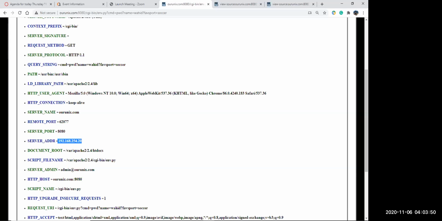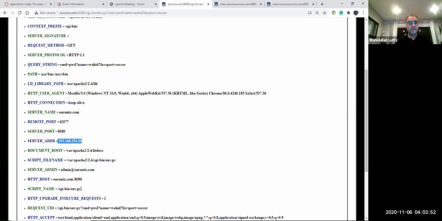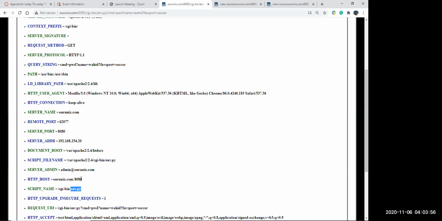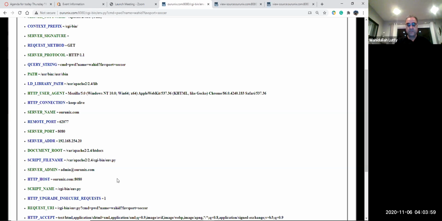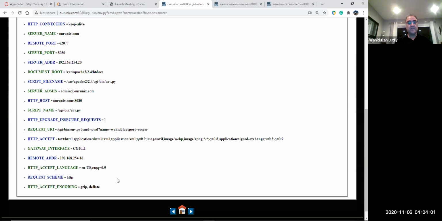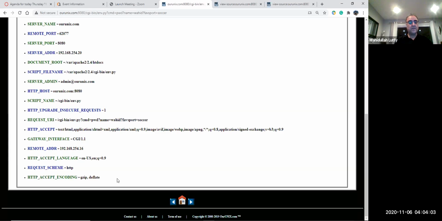Okay, so you can see that the name of the script is env.py. You can see a lot of information about the port and the host information. This query string gives you a lot of details. You can see the version of it, and the request HTTP scheme is HTTP protocol, and the remote address, what is my client that is coming. So the client here in this case is coming from this machine.